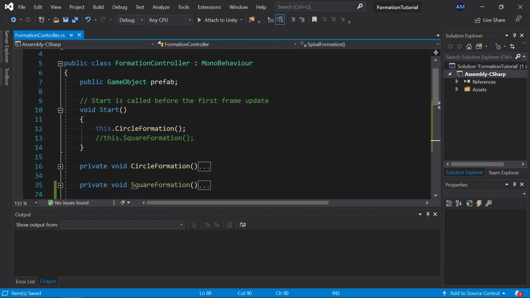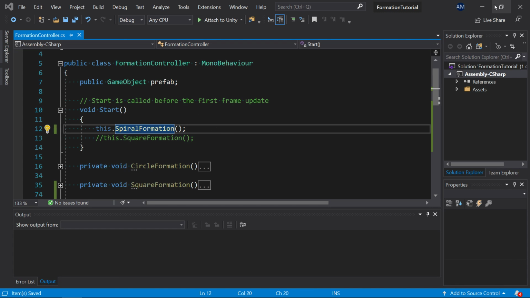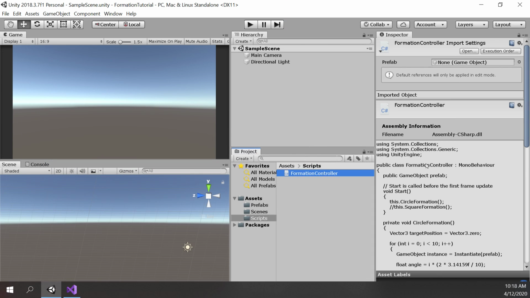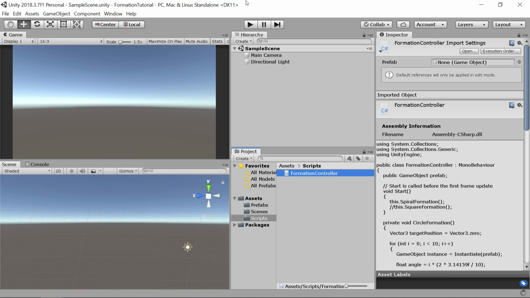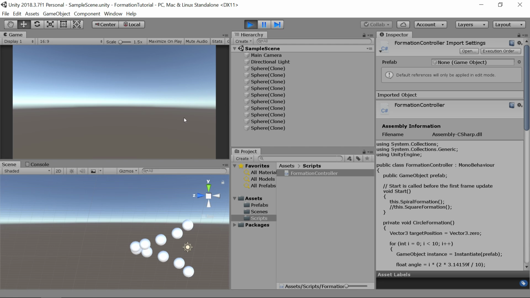And then we need to call this function up here. So instead of circle, we'll just make it spiral formation. And we'll go ahead and go back into Unity and let it compile. Done compiling, we can go ahead and play. And there's our spiral. Oh, it's the beginning of the spiral.